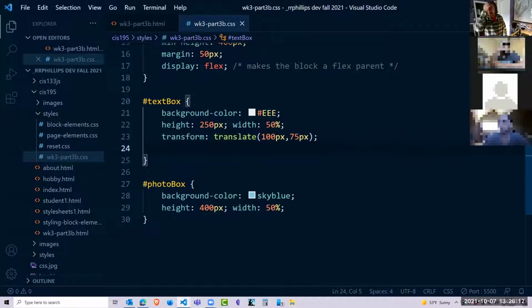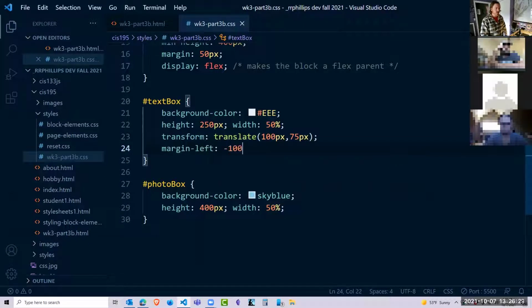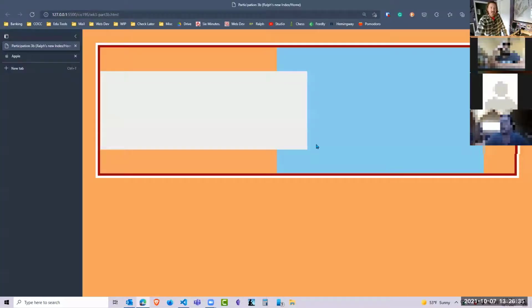No, yeah, good question, Marshall. You don't. Basically, that 50% is based off of its parent container. So my text box has a parent, the section tag, so it's 50% of that. So let me put that margin left back in there, negative 100 pixels, just as well. Gives me an opportunity to demonstrate a negative margin. And that gets to what I want.